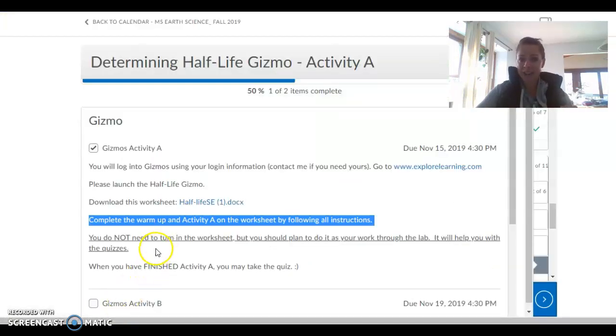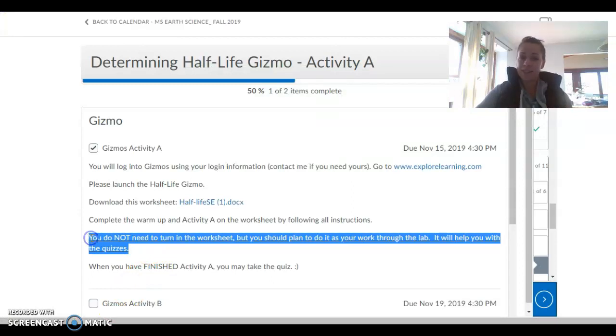Once you've completed activity A, this is like your notes sheet. You're not turning in the worksheet. Hang on to it because you'll need it for next Tuesday. Now that you've done activity A, you probably have a very good understanding of that part of the gizmo. That's why I want you to do the worksheet before you take the quiz. If you try the quiz right away, you're not going to do well. It's not going to make sense.